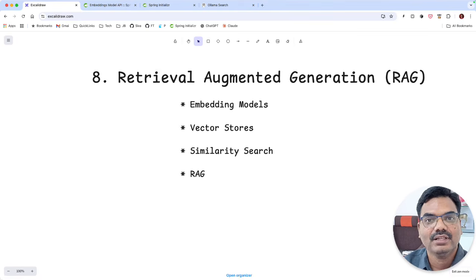So this is where one technique, RAG, comes in. Let's understand what RAG is. Before understanding RAG, we need to understand some concepts, like what is embedding, what are embedding models, and what are vector stores. So first, let's get started with those concepts.